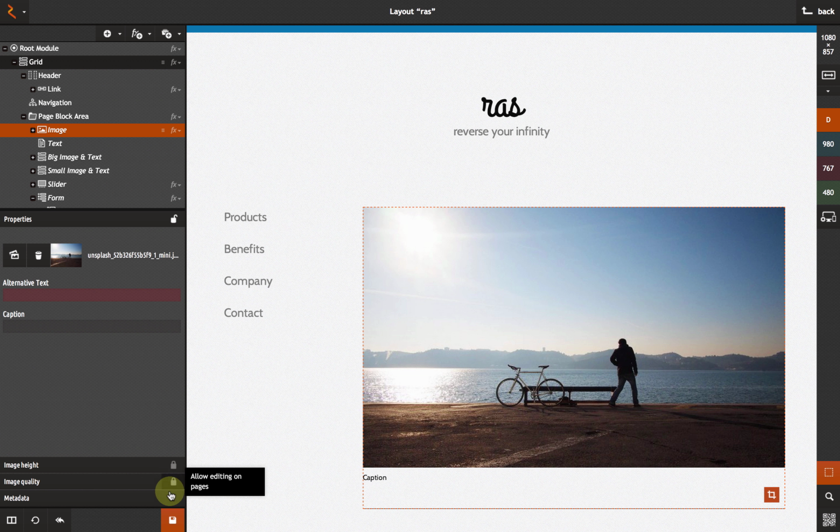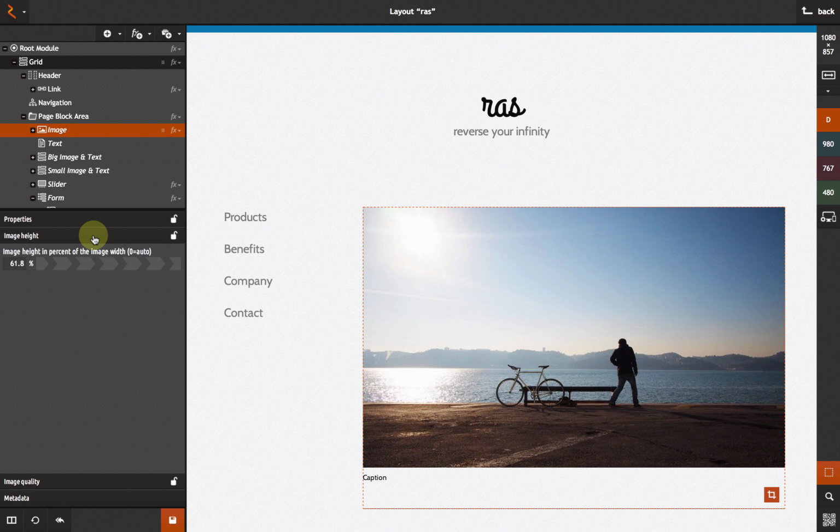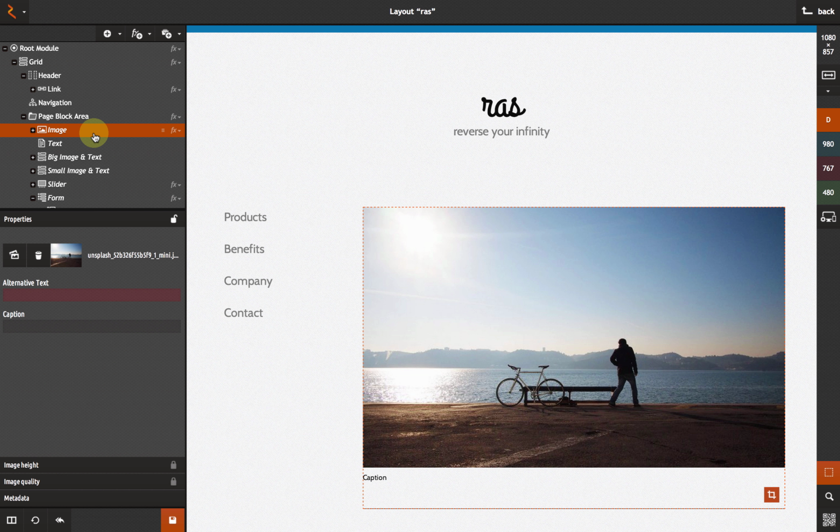These locks on the right are for allowing editing of these properties in page mode. So if I click these and open the lock, my clients or my editors can now also edit these properties in page mode. So if you want your clients or your content editors to maintain the site on their own, this is useful. Now let's add a new module, and that's pretty simple.